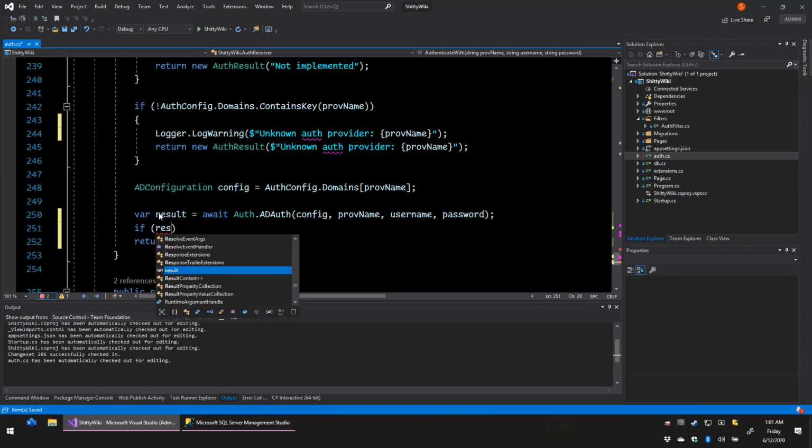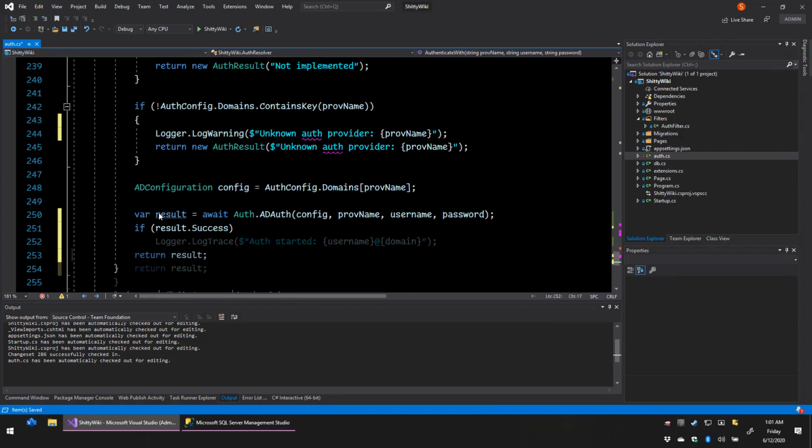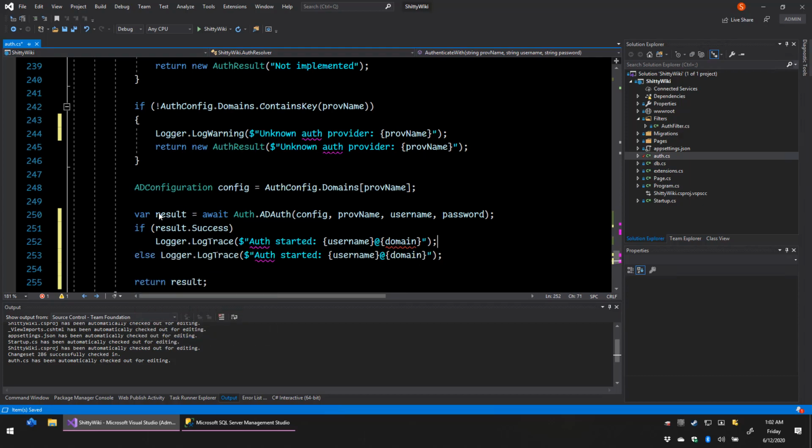And then we can say logger dot, well, if it was successful, result. I wish I had a dollar for every time in my lifetime I've typed the word reslut. If it's successful, then we'll log one thing, otherwise we'll log something else.